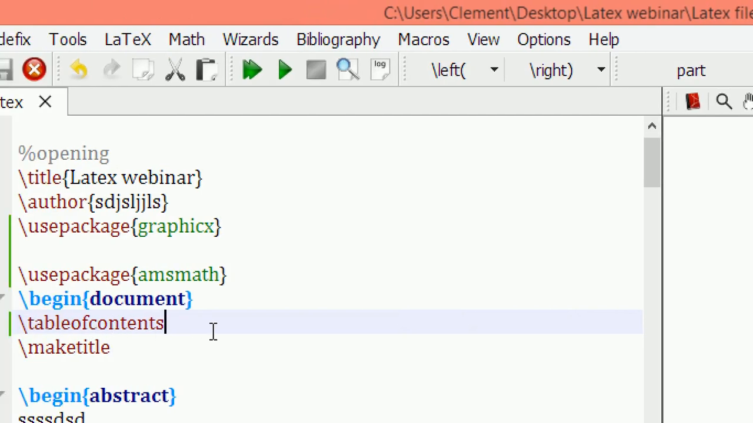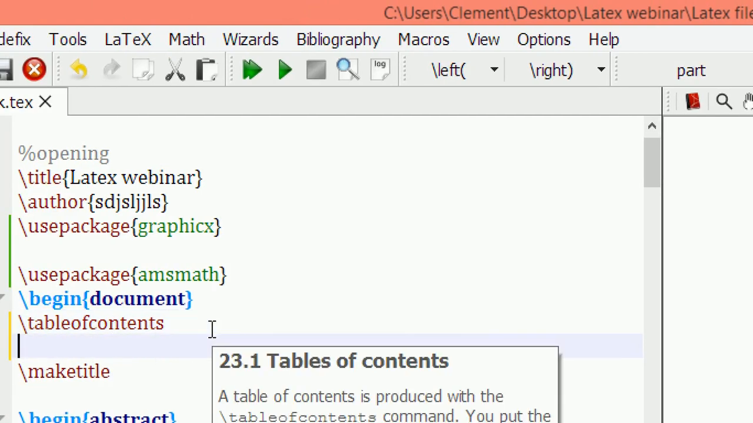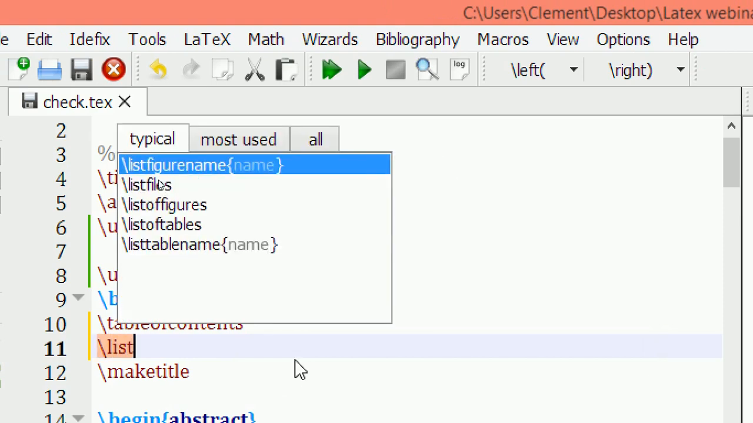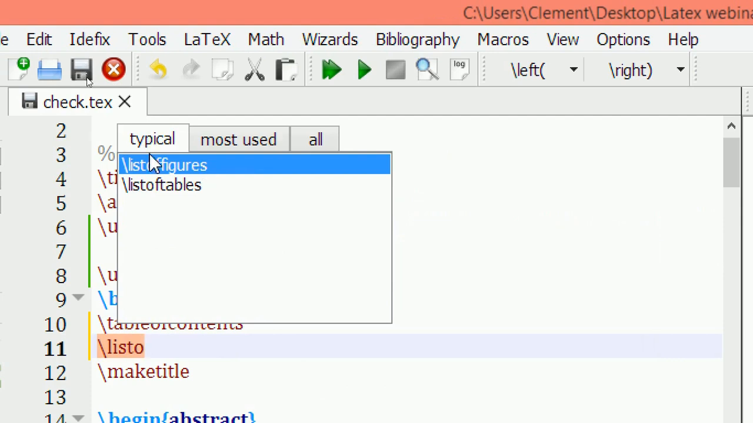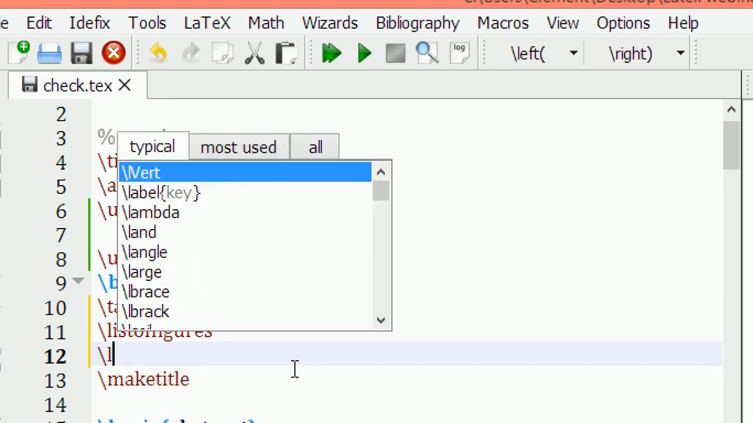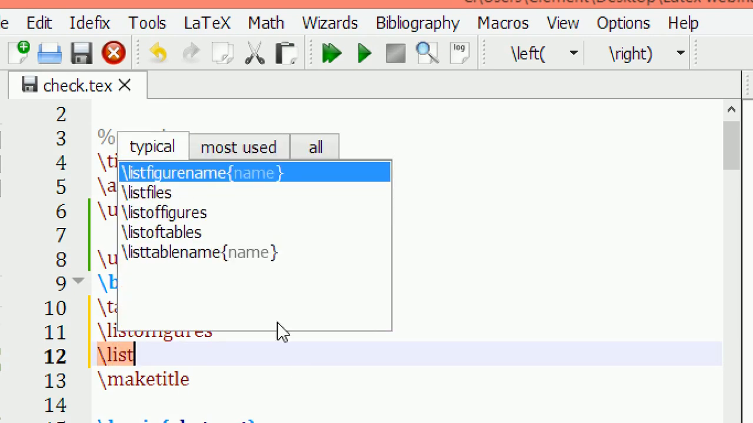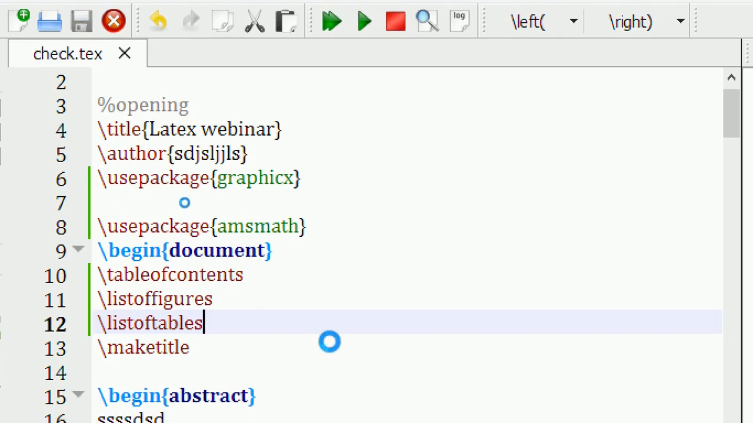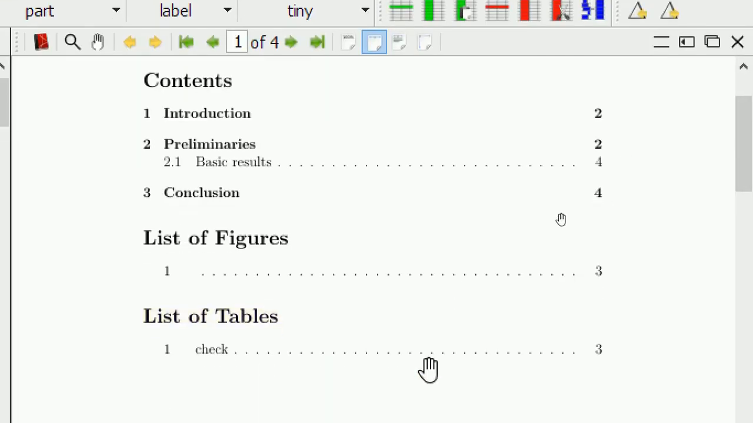At the same time, I need the list of figures, so I can easily pick it from the existing command. I should also add the list of tables, so I can pick the same. If we compile it, see, it shows a name like list of figures 1, because we still didn't give any caption to that figure, which is why it is shown as blank.